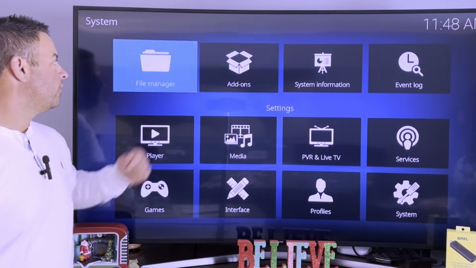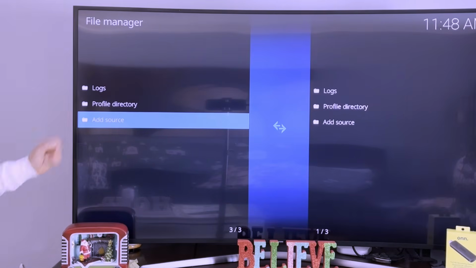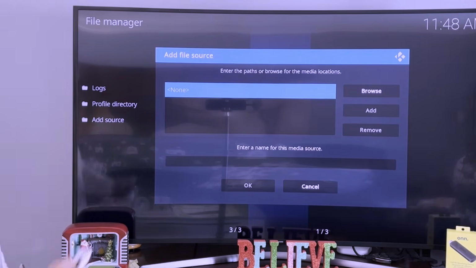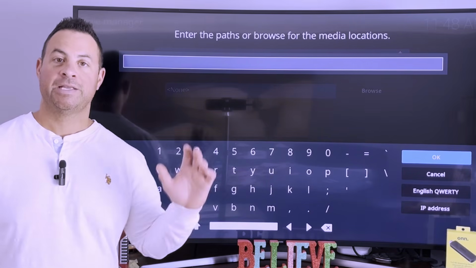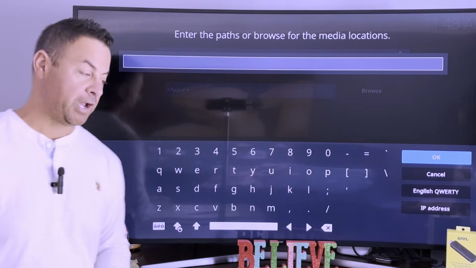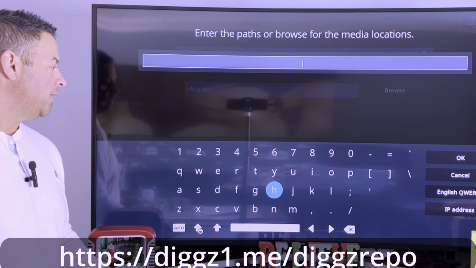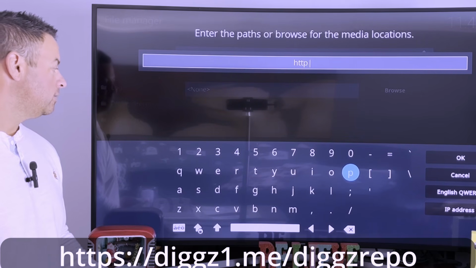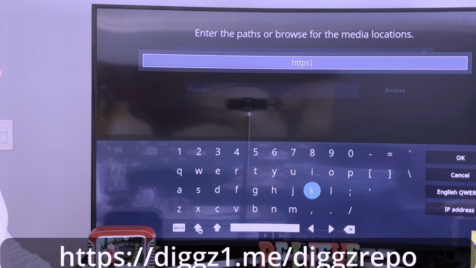And here we need to go to File Manager, select it. Add source, select on it. Click OK. Here we need to enter a URL. I'll put it up here. Spell it letter for letter, space for space, dot for dot. So it starts off HTTPS. We need a colon.